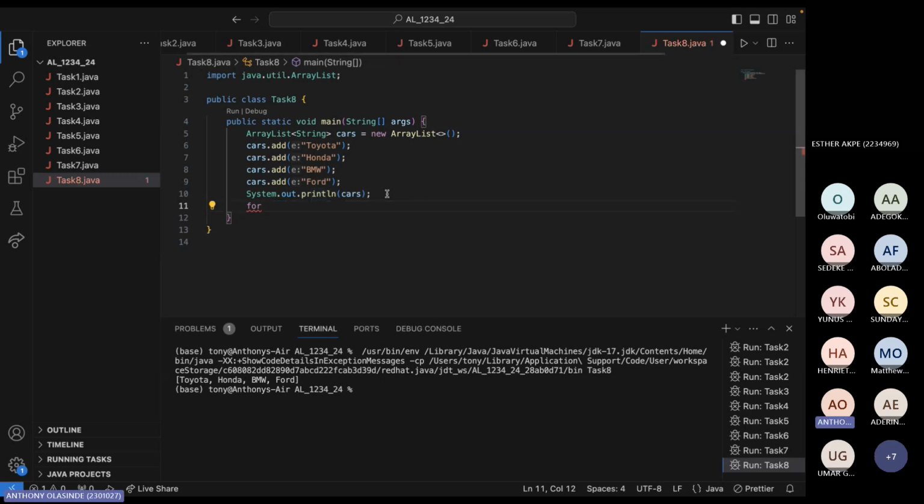No, that's not what I want. Let me see. I want to say for each. Yeah, this is what you want to do. So if you're in the exam hall and you have this kind of issue, if you can't remember how to print it, just type for and look for for each. When you are dealing with array, what you want to do is for each.